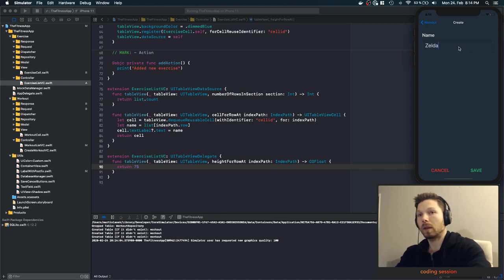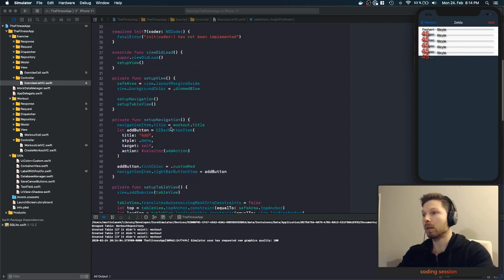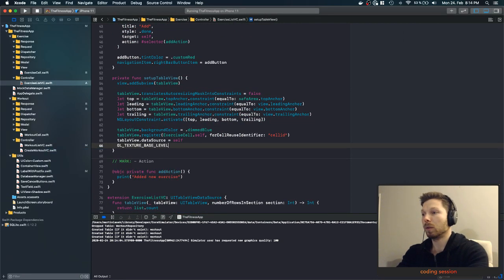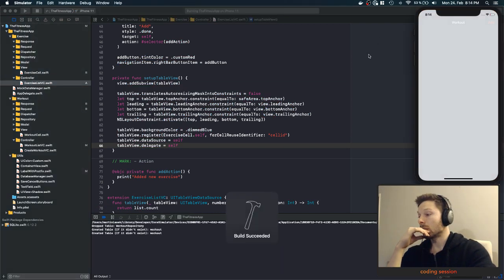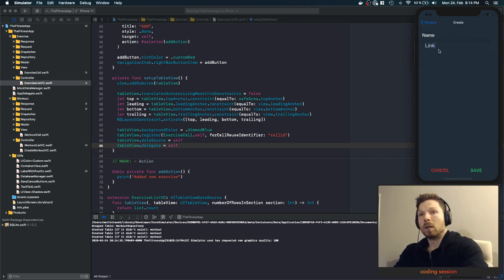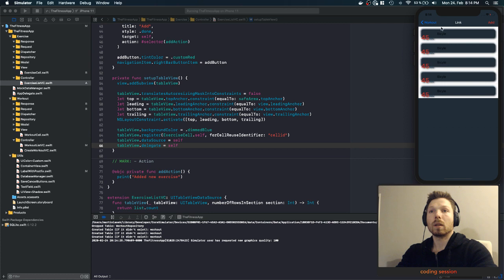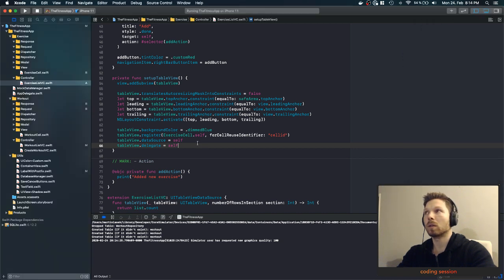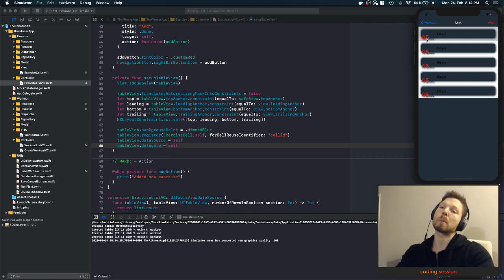Let's add Zelda, and let's go in here, and we are not the delegate yet, so tableView delegate is ourself. Link, save, go in here, and there we go. We have pretty much way. Oh. I don't know about this.